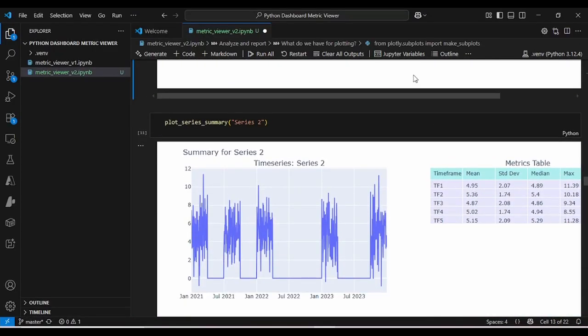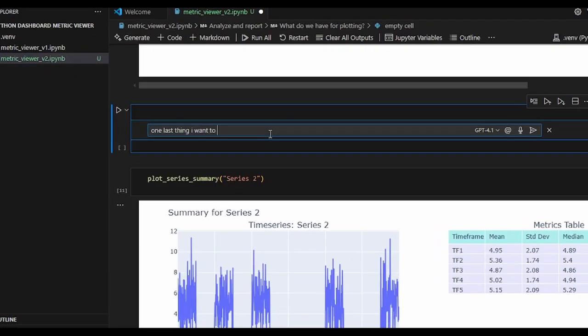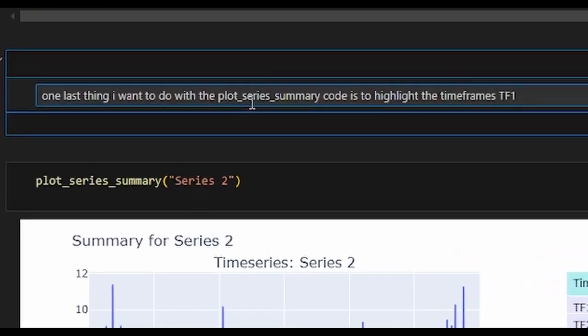There's one more thing I want to do for refinement. I want to map the time frames in the time series and the metrics table with some colors. So let's write the prompt for that purpose.